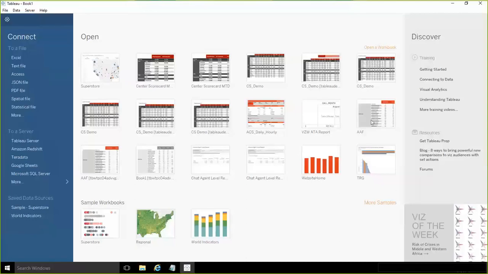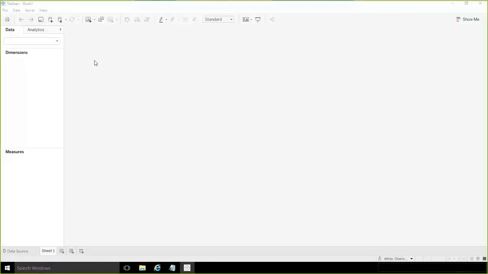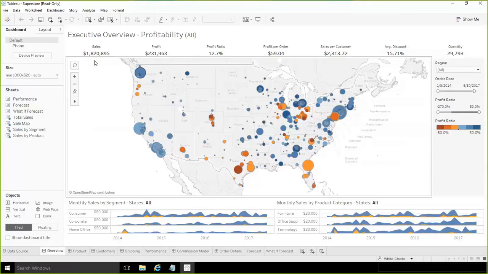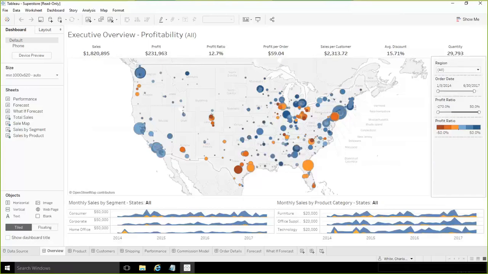Hello, my name is Charlotte White, and today I'm going to show you how to create a custom color palette in Tableau. The workbook that I'm going to be working with today is a workbook that comes with all Tableau software, and that is the Superstore workbook. So I'm going to go ahead and open up that workbook.